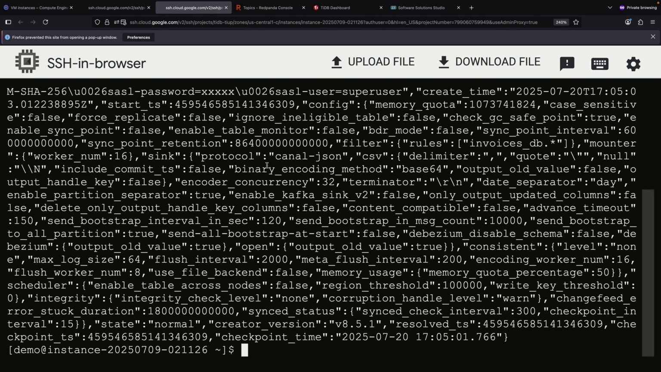The topic has been created successfully. Now let's run a quick TiUP CDC CLI change feed list command to confirm that our change feed configuration is working properly. There it is, and the state shows as normal, which means everything is functioning correctly.